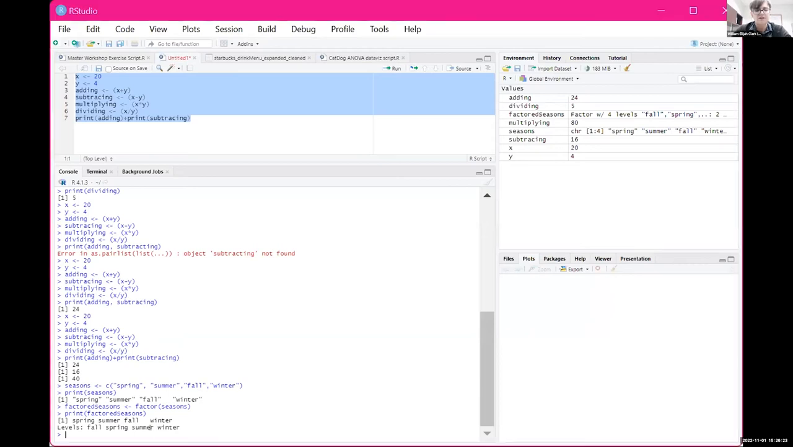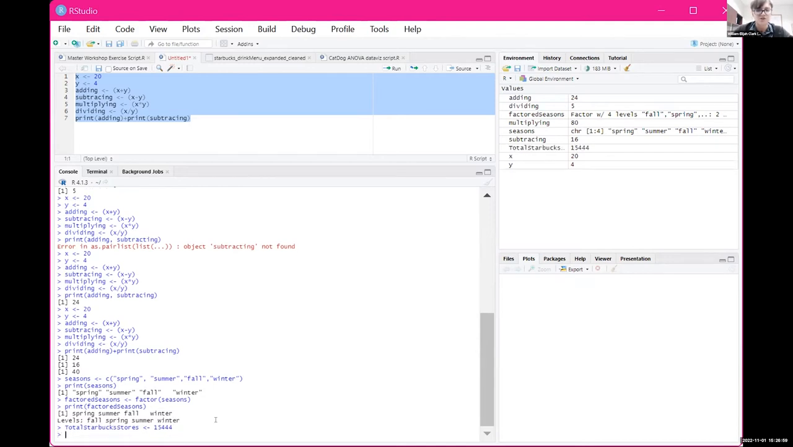Okay, so let's say we have total Starbucks stores. Can everybody see the code here at the bottom? Okay, so we know for a fact, thanks to the wonderful site known as Statista, that there are 15,444 Starbucks locations. And we have a total of 57 U.S. states and territories.